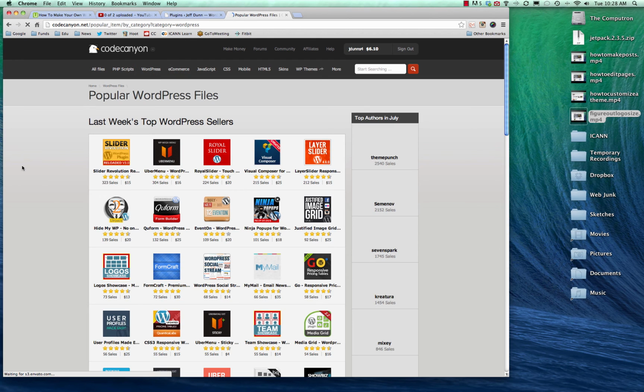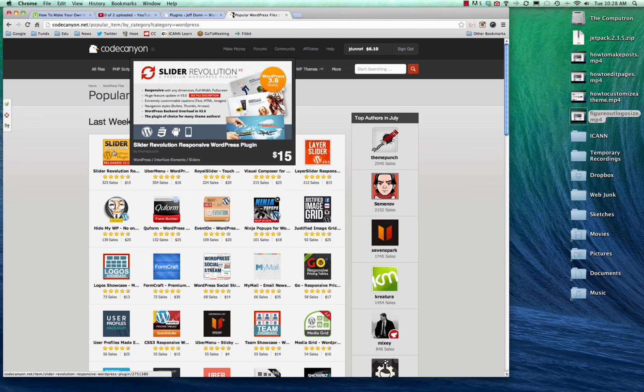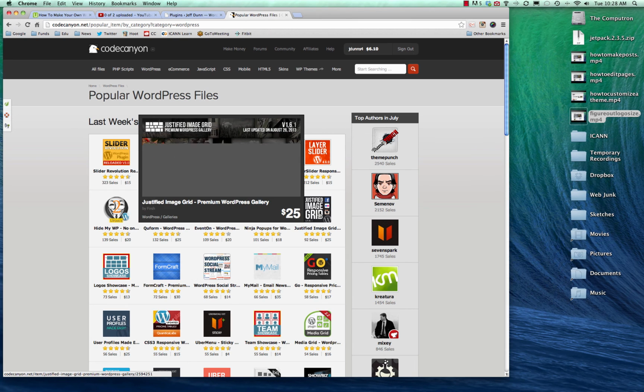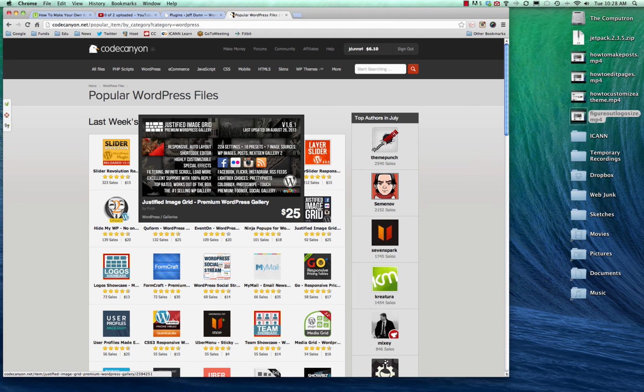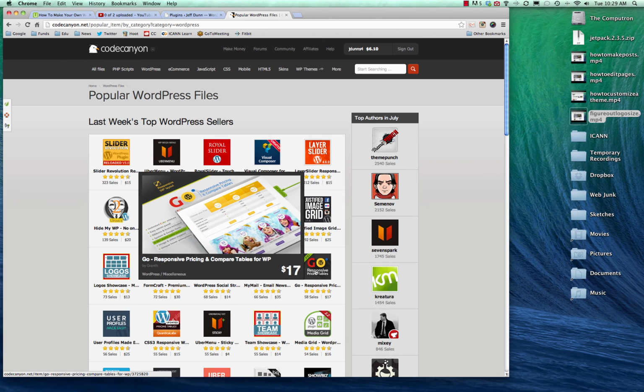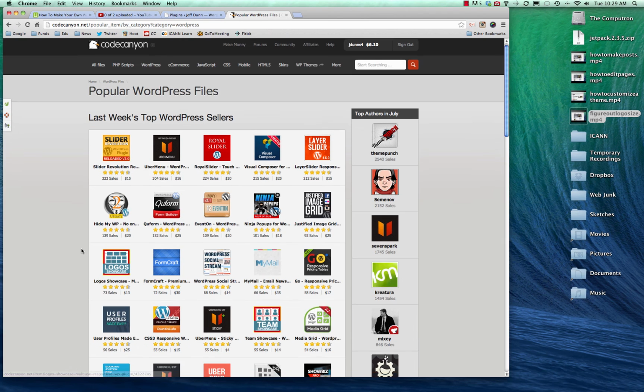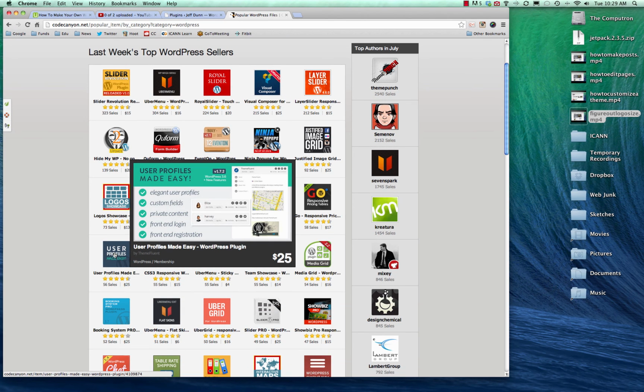So right here, it tells you some of the popular plugins, and this is a pretty cool slider that is very popular amongst lots of new themes. And you can get everything from a newsletter plugin to an image or photo gallery thing to pricing tables. There's so many really cool premium plugins that you should check out. User profiles and all that good stuff.